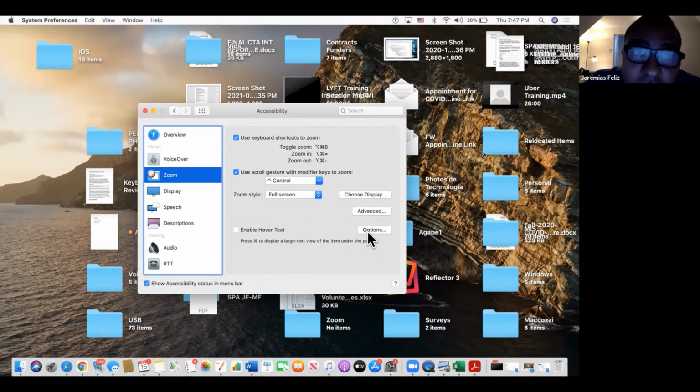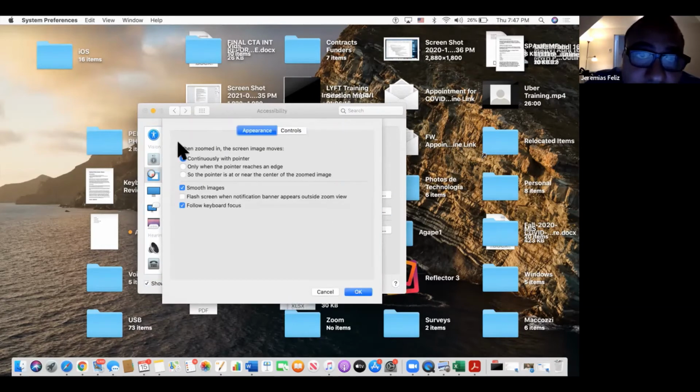Then I'm going to go into advanced. And this is a setting here that I highly recommend. You want to enable continuously. So let me read this. It says, when zoomed in, the screen image moves. So you want it continuously with pointer. That will provide you the best results. Smooth images, you do want enabled, and follow keyboard focus.